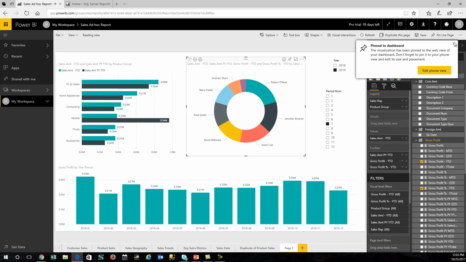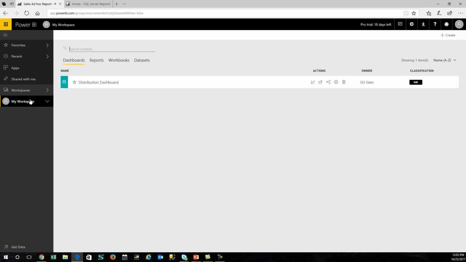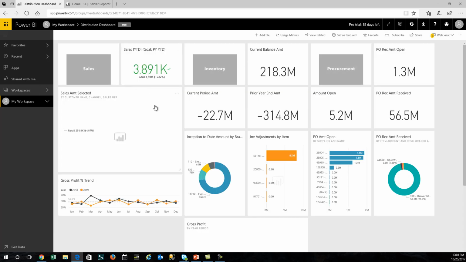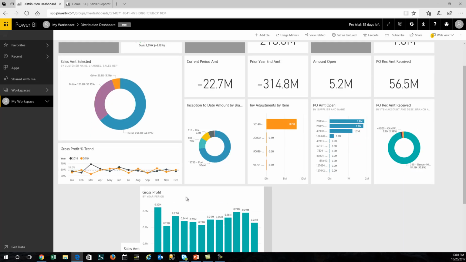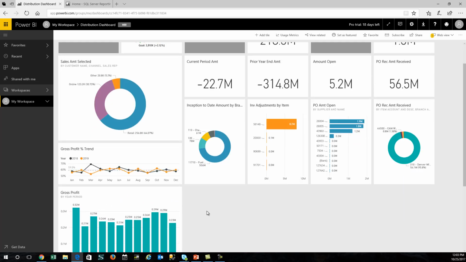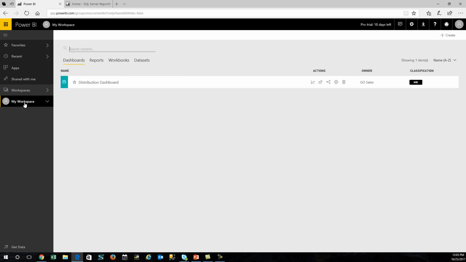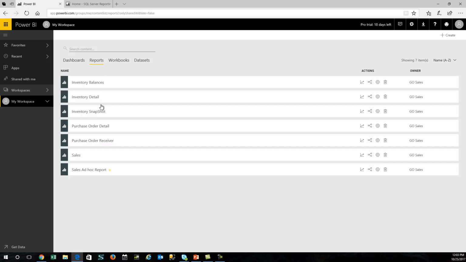Okay. So now if I go back to my dashboard and go to distribution dashboard, you'll notice at the bottom there is that new element that we just had pinned there. So we started from a dashboard, drilled down to report, went through the report, then turned on some ad hoc functionality and analyzed some data. But we can go directly to another report.